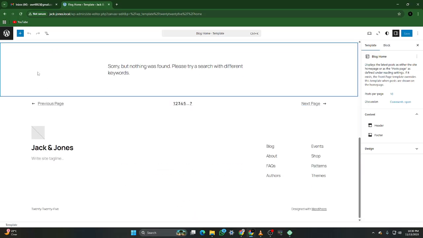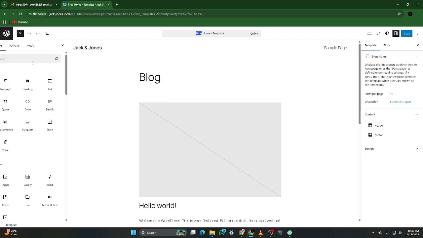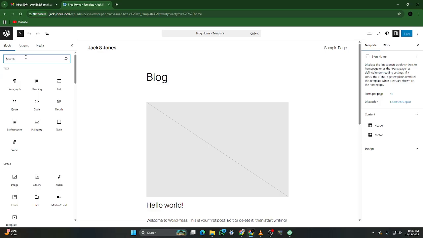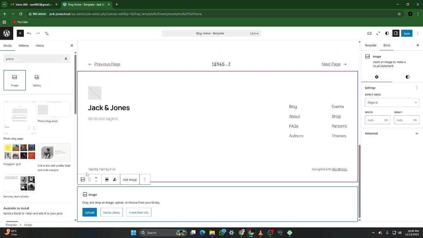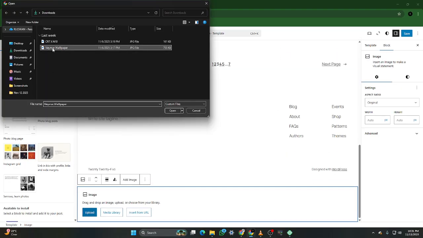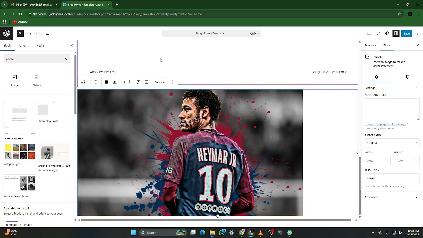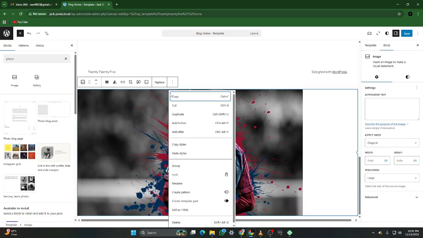This gives you a clear look at every element on your page. Find the image block you want to center and click on it to select it. Once that image is selected, click the three dots icon to open more options. From here, choose Group. This helps you manage that image block without affecting other elements on the page.